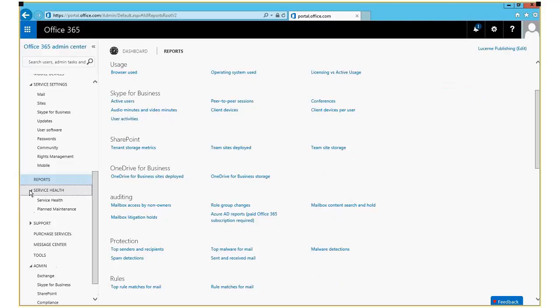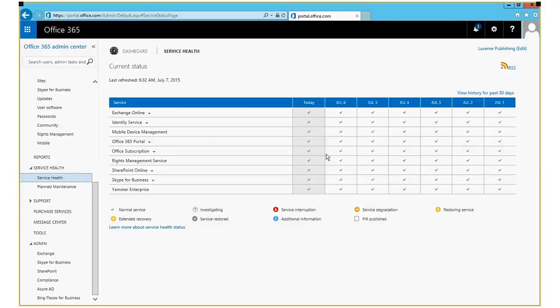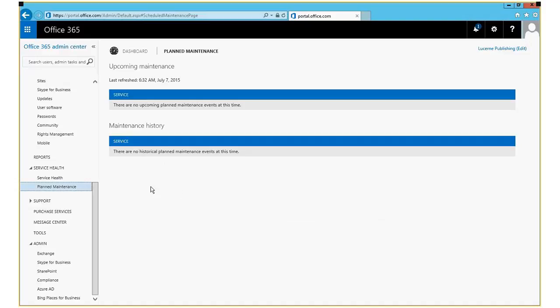Under service health, again, this comes back to where we looked at really on the home page or the dashboard page, so with the dashboard. So when I click on the service health, it comes back to the 6-day view that we have within our configuration. And of course, if there is any planned maintenance, you can come under planned maintenance and see whether or not there is anything.